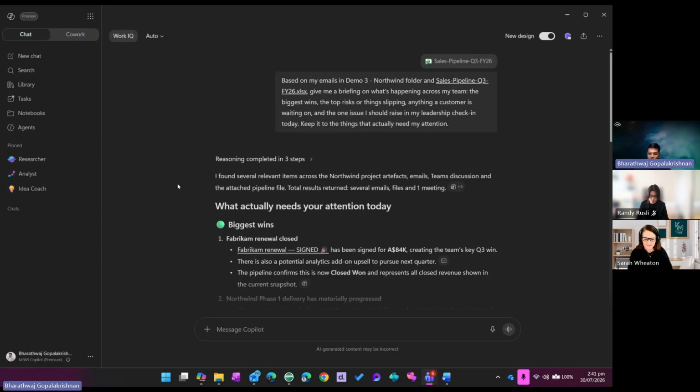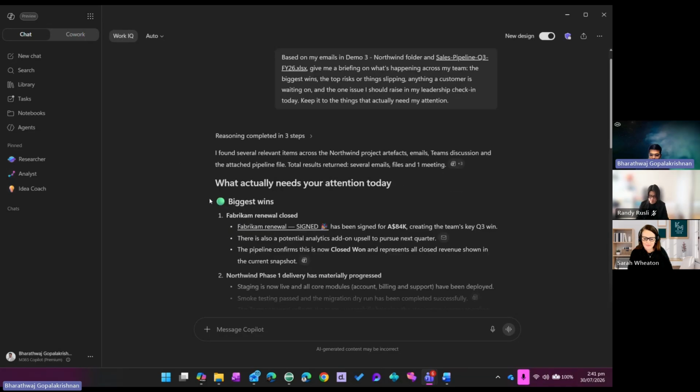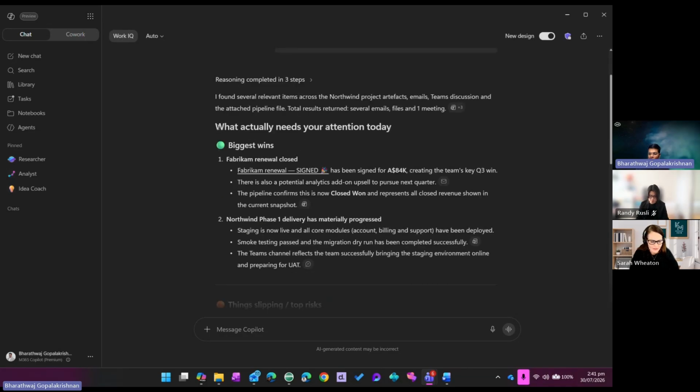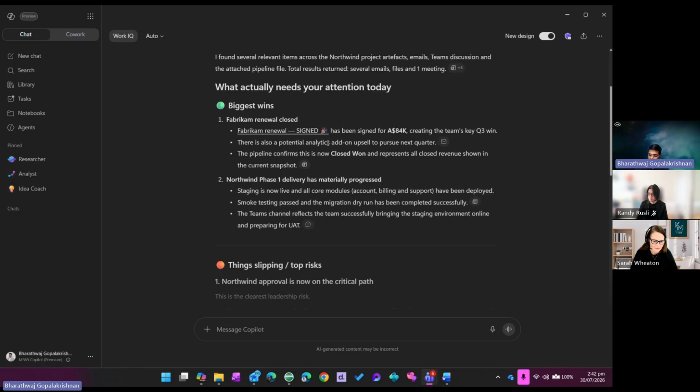So this pretty much took 30 seconds or less for Copilot to get the information. And it is clearly categorized in terms of where, as a manager, my attention needs to go, right? So it has highlighted some of the biggest wins. There's been a renewal deal that's been closed at around 84K, which is a great win. And also, if you remember the project work that's been managed, as a team manager, I've been able to get that status information as well.